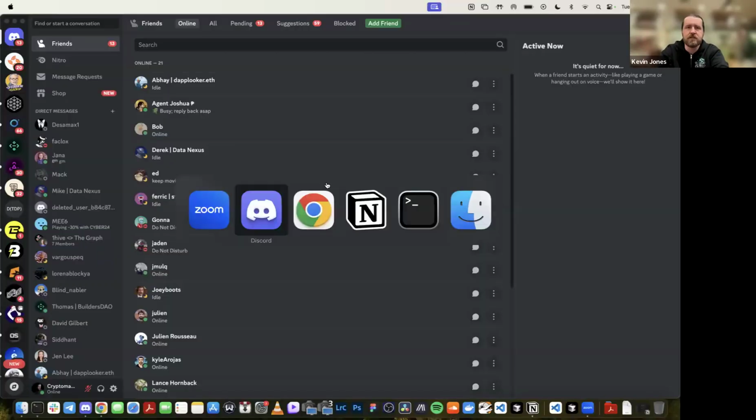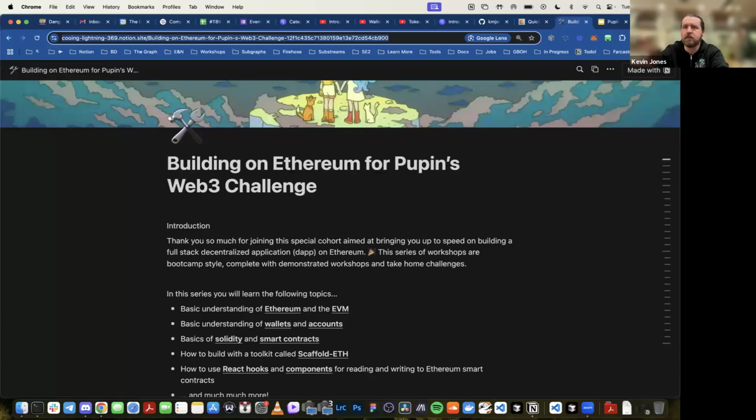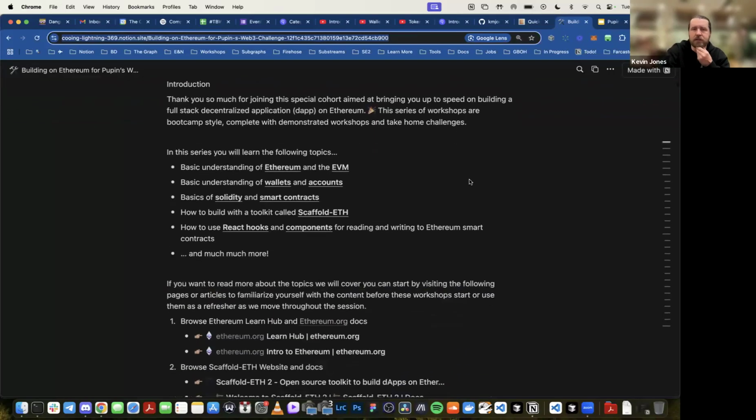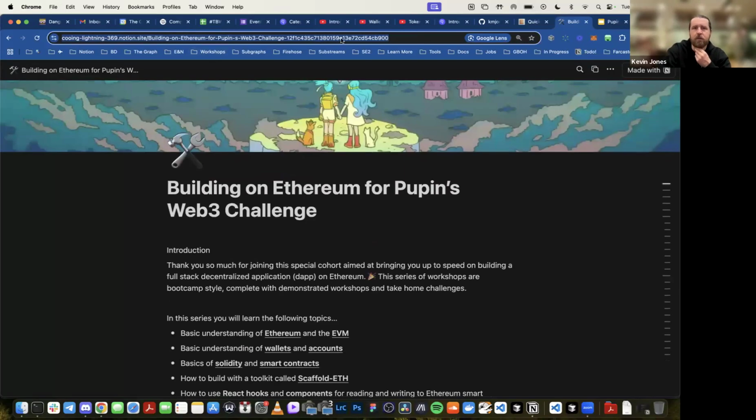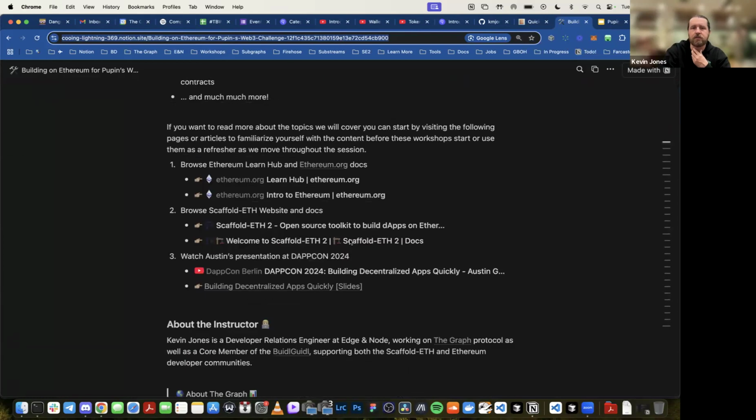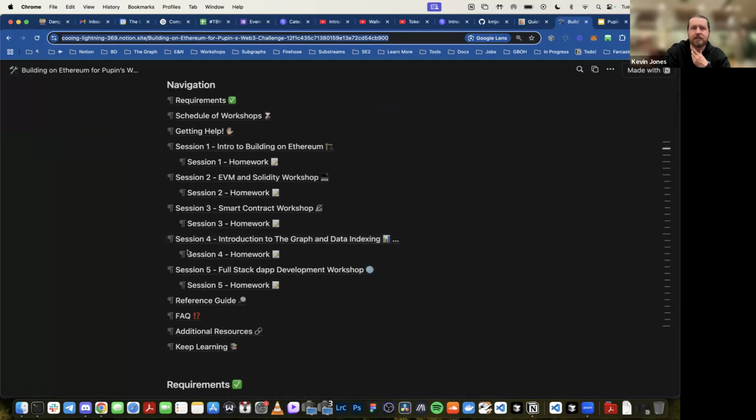And yeah, let me go ahead and share my screen here. And let's just talk here really quick about what we've done so far. So everyone probably should have this Notion page that I've created. You can scroll all the way down and you can see the sections in the navigation. So we've covered how to build on Ethereum from a very high level perspective, talked about Scaffold-ETH. We've covered the EVM and some basics of Solidity. Last week, we talked about smart contracts themselves and smart contract standards.